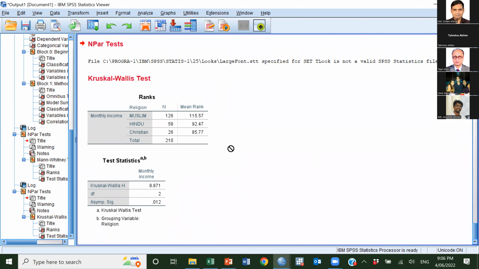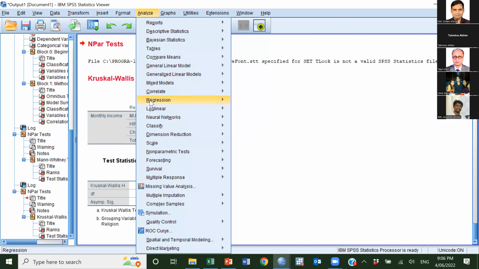For example, between systolic blood pressure and income. Say income is non-normal. So we shall do the Spearman test. So go to Analyze, Correlate, then Bivariate. Correlate, Bivariate. Okay?